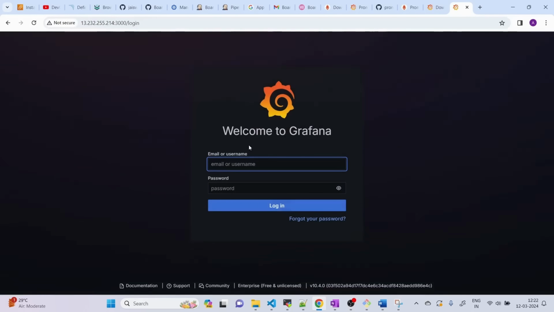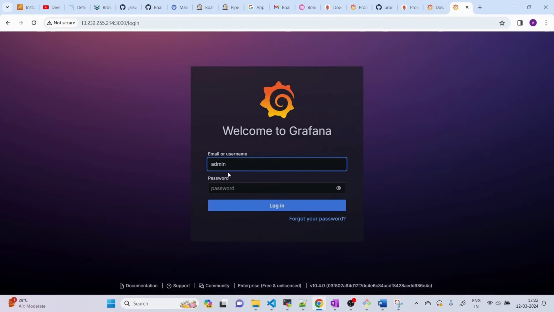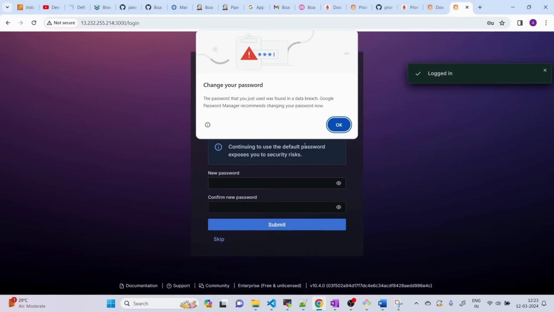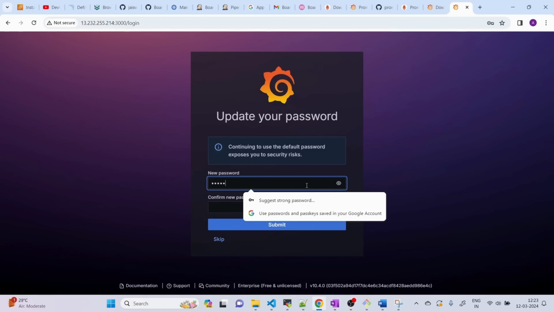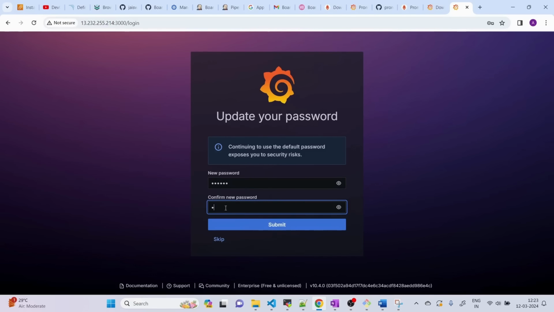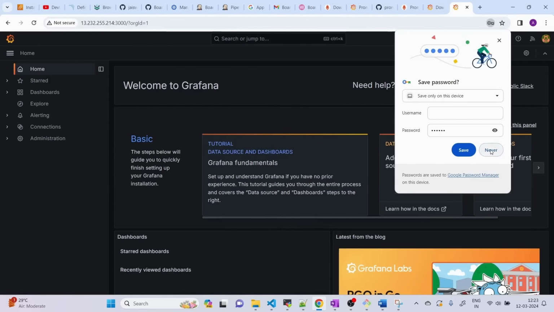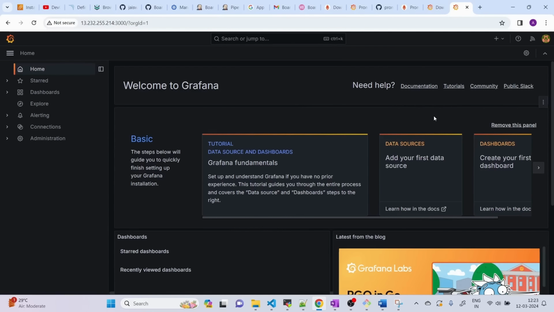So Grafana is also getting set up. We can log in with the default credentials, which is admin, okay. Username and password both are admin by default, and we need to change them. So let me update it with my own name, Aditya, okay. Click on submit. So this part is also done, right?